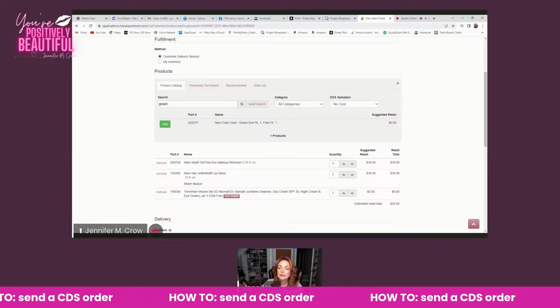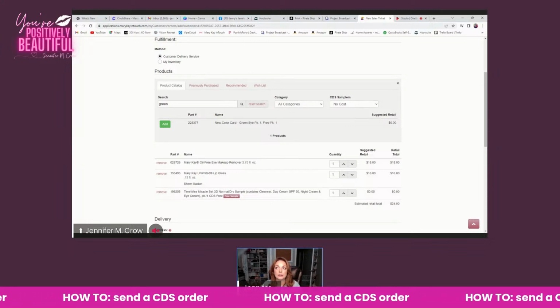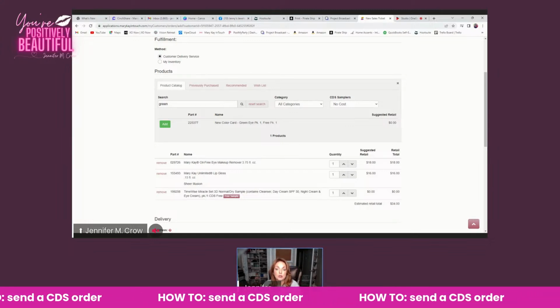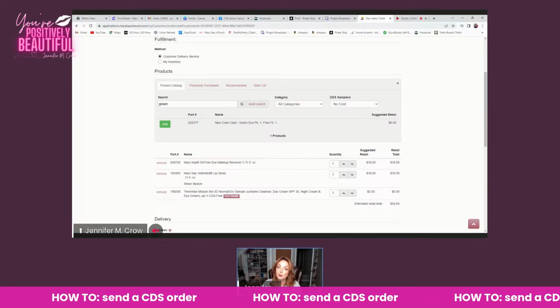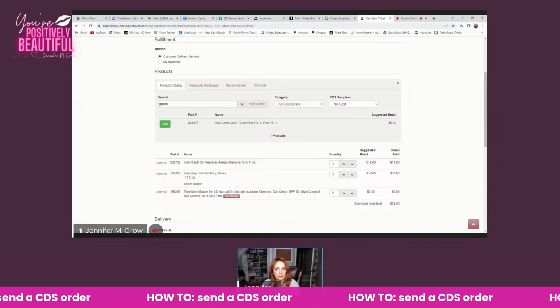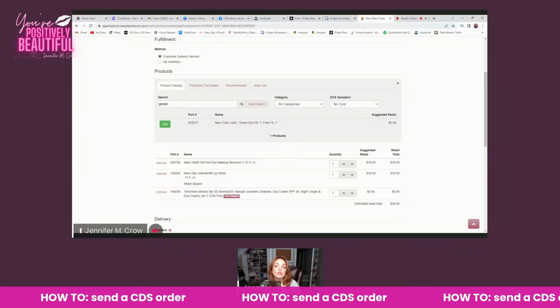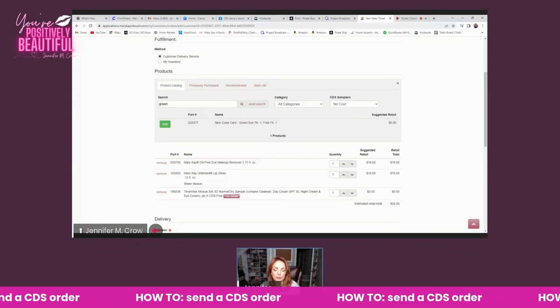now if they say I don't wear makeup, they're not getting this, they're going to get a different sample. So that's part of what we do as a consultant, we've got to ask a few questions. Do you wear makeup? Girl, I love makeup. Then you're getting a green eye color card. You don't tell her that. Let it be a surprise to her. Your job is to follow up with her after she receives these.